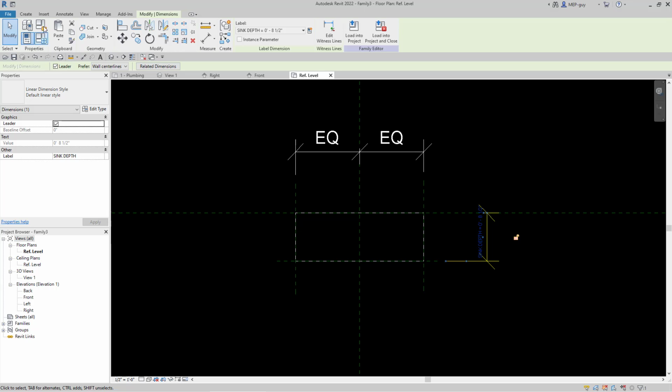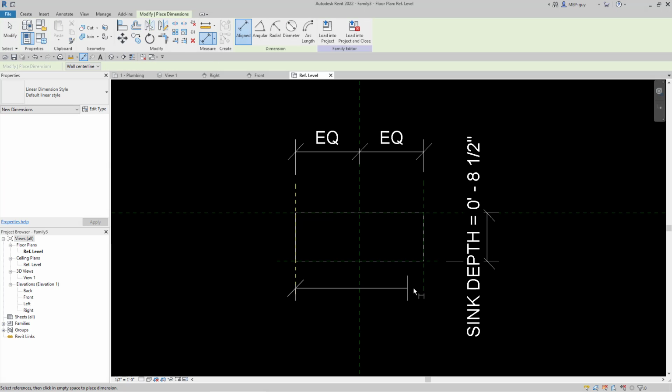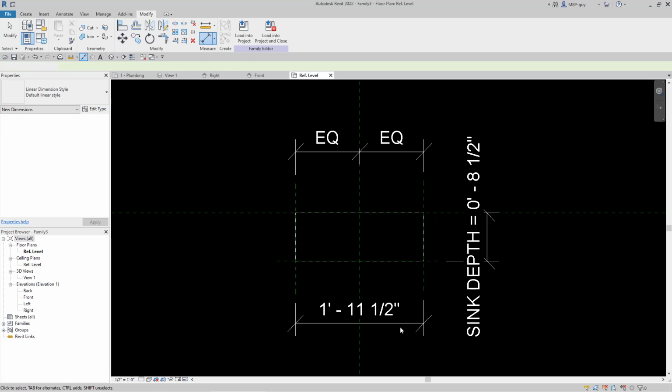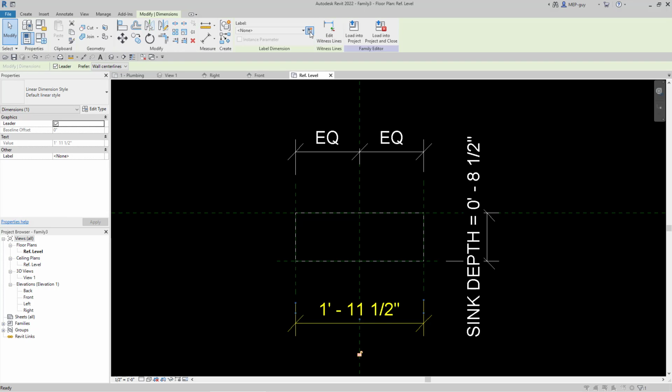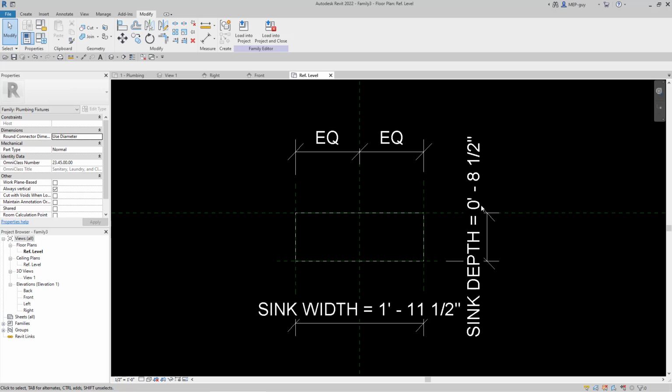We're going to create another dimension, go to annotate, aligned, and from this reference plane to this reference plane, click a point right there, hit escape, select the dimension, go up to parameter, add parameter, and we're going to call this the sink width, and it's going to be a type, and we're going to click OK. So now we can actually set these parameters to anything we want. Maybe I want to make this, I don't know, 1 foot.